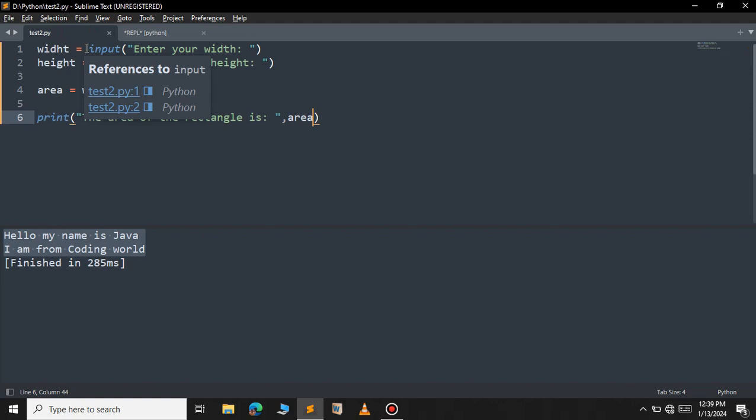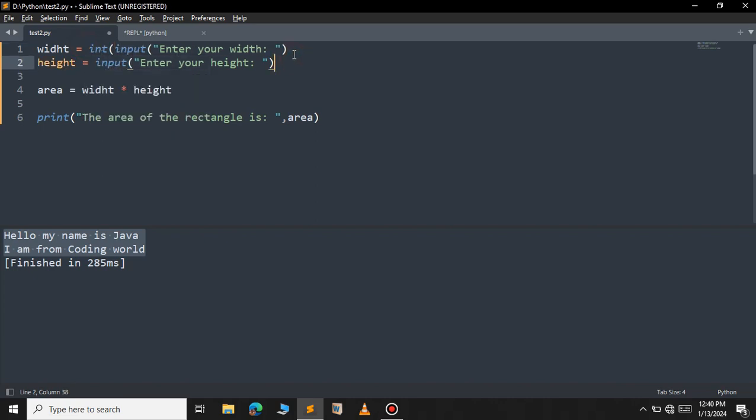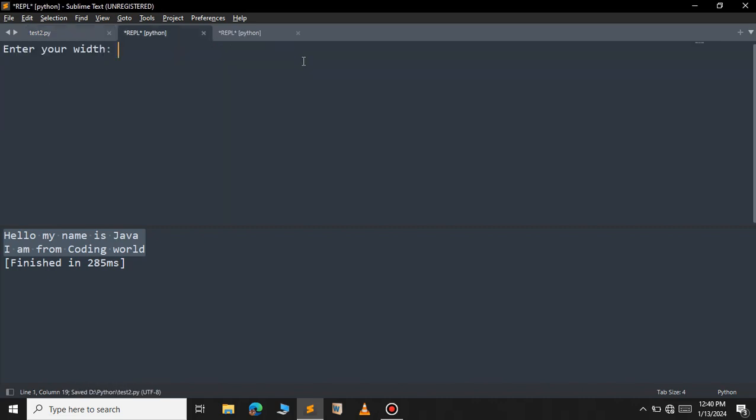By default, the input function will only allow the string value. If you want to get the integer value from the user, you will have to typecast it. Typecasting means you will have to change the data type explicitly. For this, we will use the built-in int function. Just wrap the input function with the int function. Let's also do the same for the height. So let's wrap the int. So let's save this file and run it now.